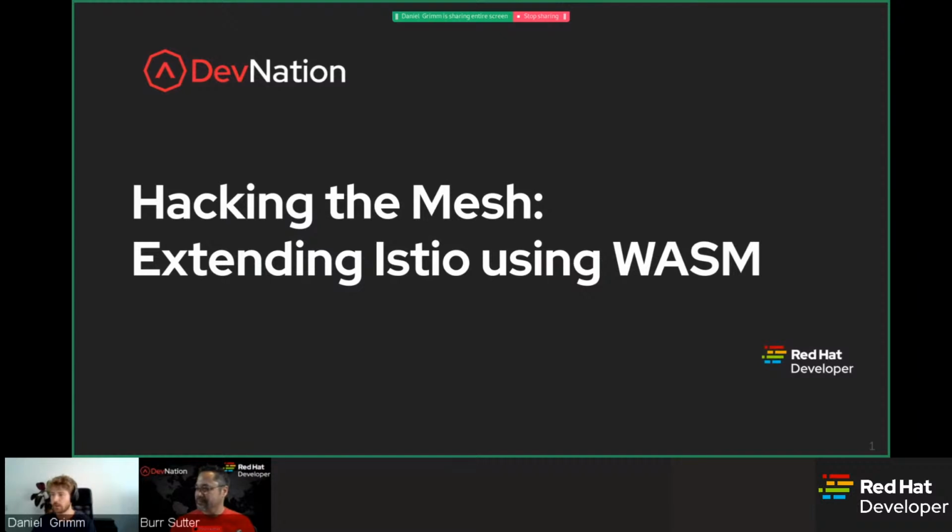So we're going to do a little recap of what Istio does, what a service mesh is, how it works, how Istio performs all the stuff that it does, and how we can actually get in and change and add things there using WebAssembly. We're also going to talk a bit about why WebAssembly is a good choice for that.